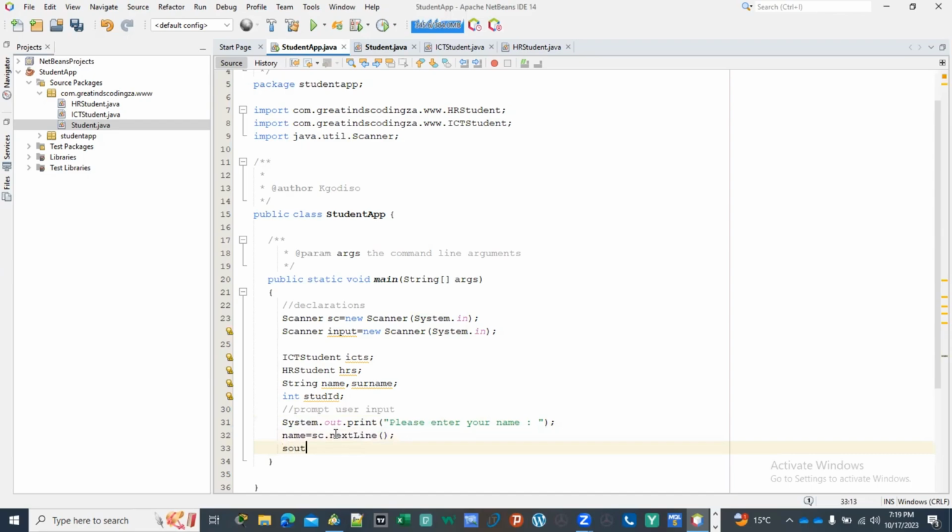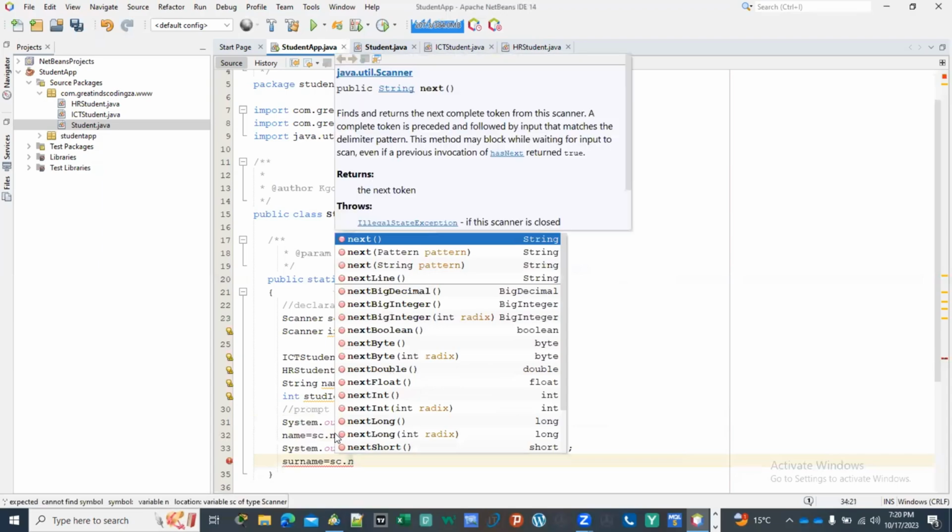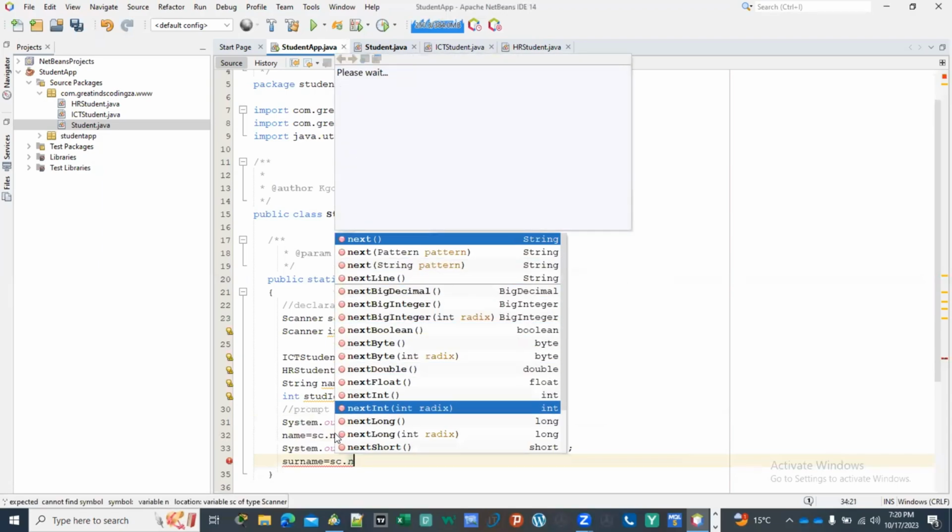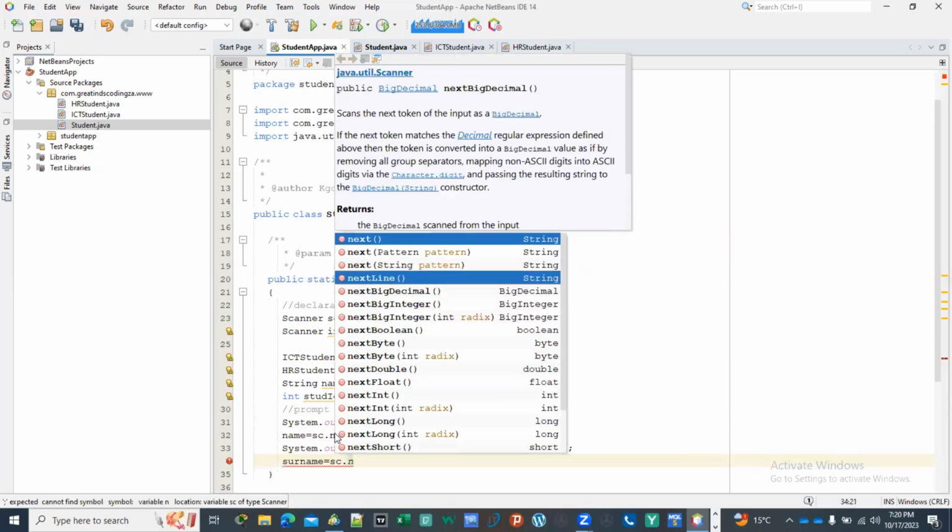And here we're going to say System.out.println. We're going to say, please enter your surname, remove the ln. Then we're going to say name, sc.next, next line.